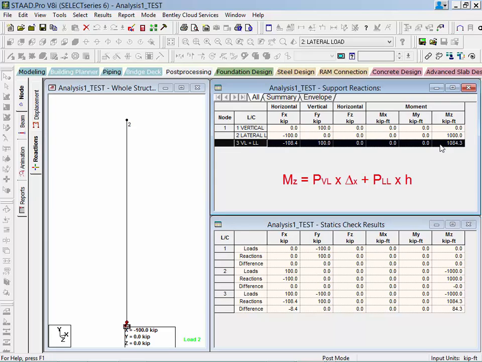Basically what happened was my vertical load times the displacement of the structure, which is the displacement of the structure from load case number 2, which is about 10.12 inches. If I take that and multiply it by my 100 kip gravity load, I will get the additional 84.3 foot kips that induced an additional moment reaction at the base of this column.